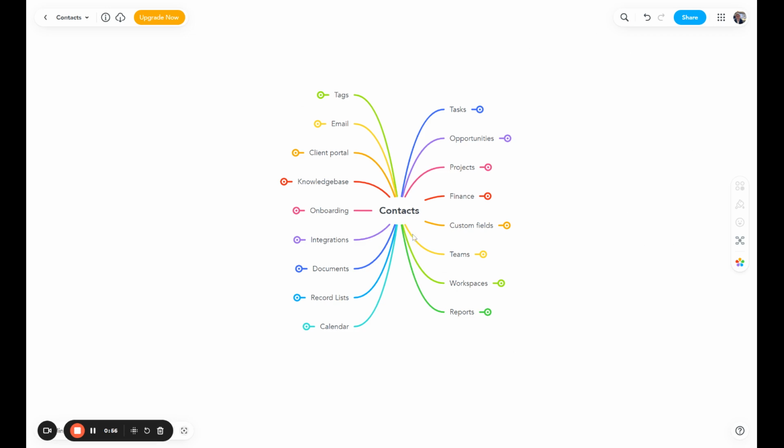So what I'm going to do is I'm going to expand these out a little bit, and I'm going to start in the top left, and then we're just going to go all the way around, okay?